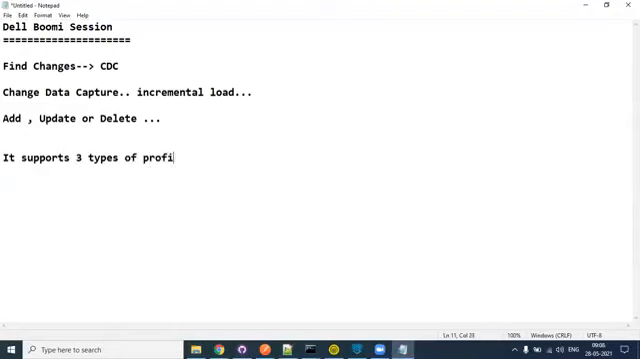Flat files, XML, and database. Very nice. It supports three types of profile, which are flat file, XML, and database, right? So it does not support JSON and EDI types of profile. So this is one thing which we saw. What else did we discuss?